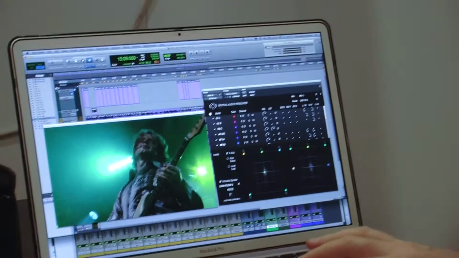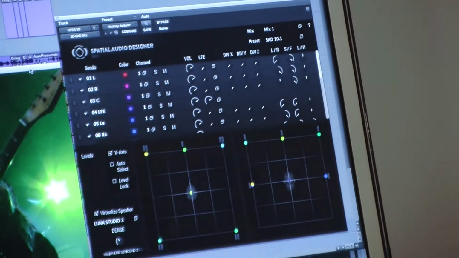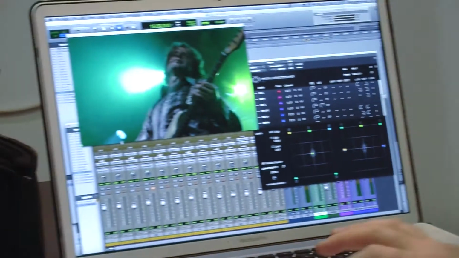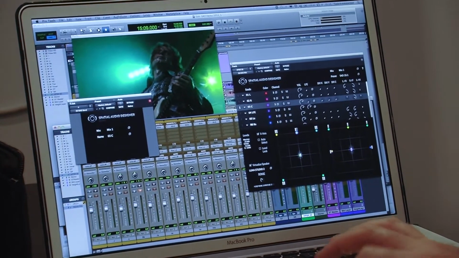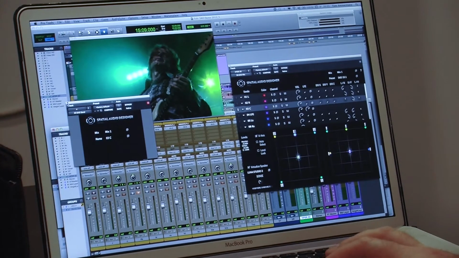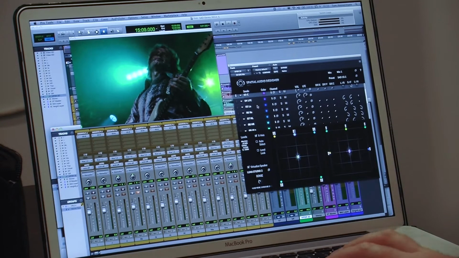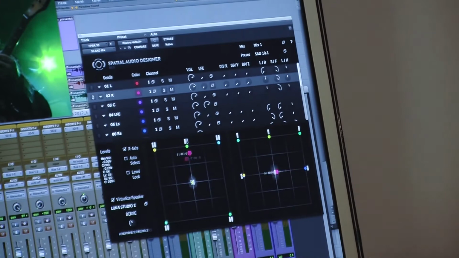This is the interface you can see, and it's very easy. Here you have the sources you want to move. You pick up the sources out of your DAW with what we call send modules and bring them into this mix module. Here you can see your sources and you can move them to any place you want.